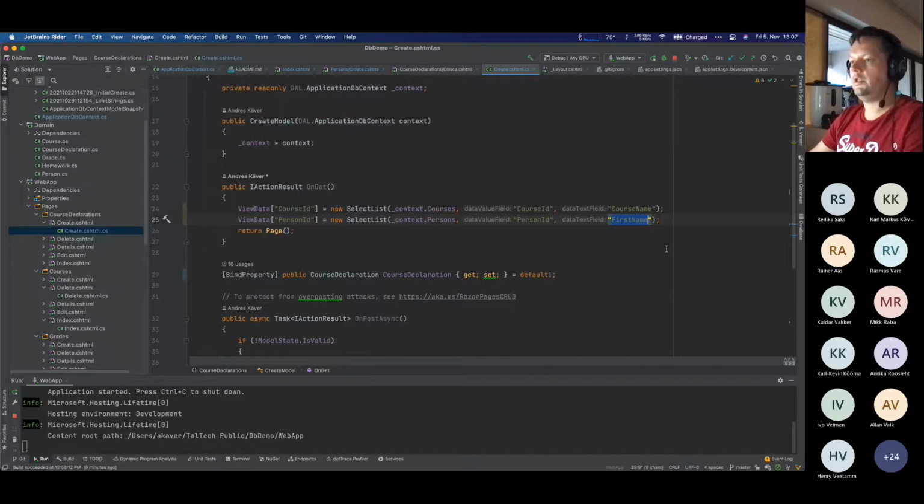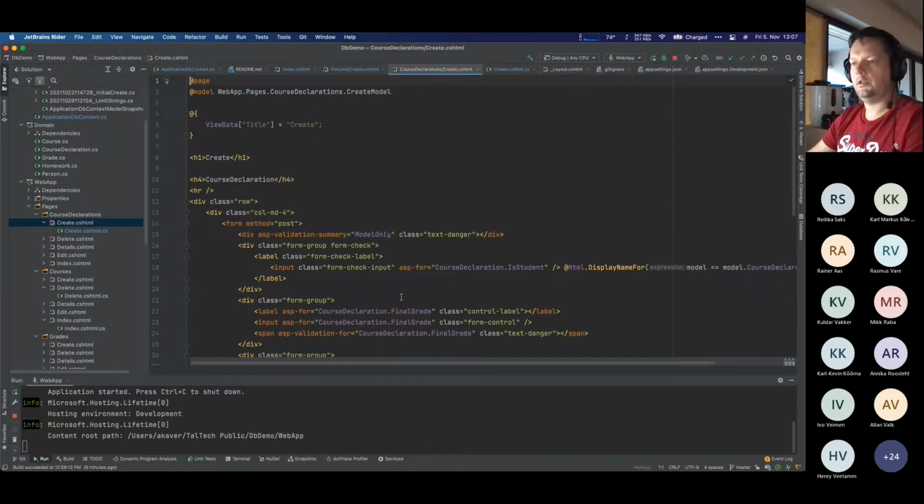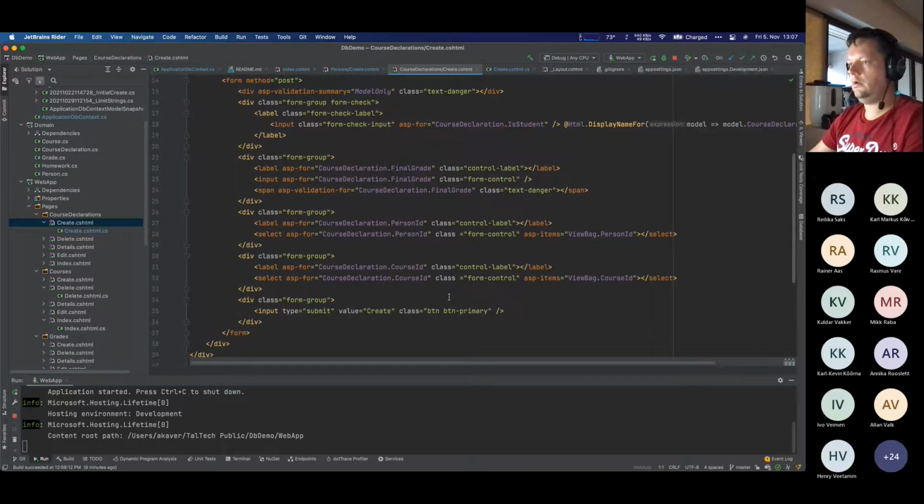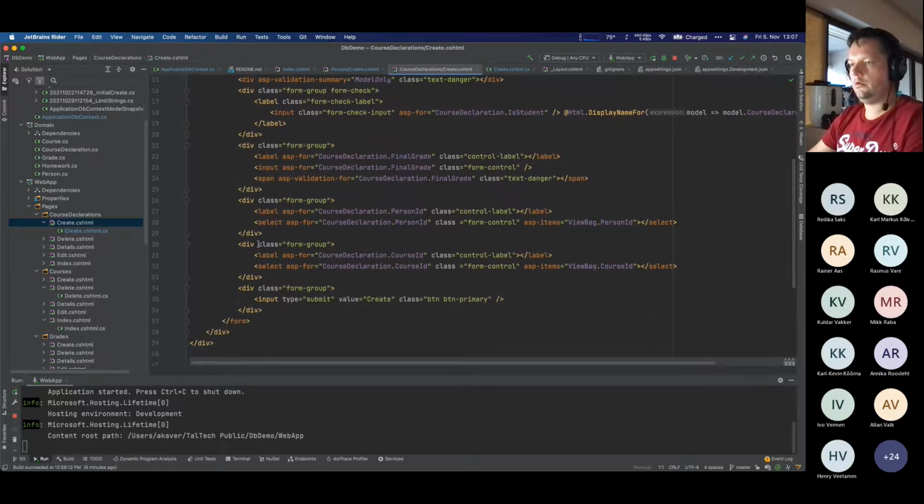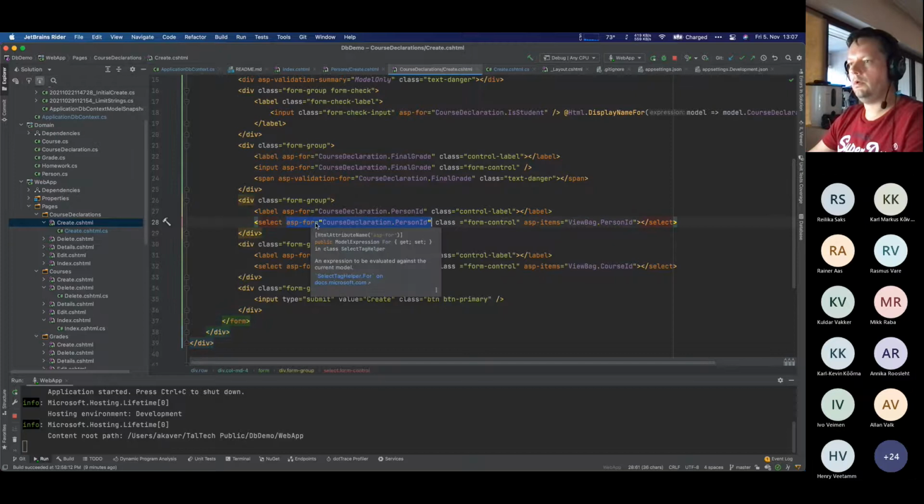There are different ways to achieve it. But let's first see how it's created in the C# Razor page. So course person, it's here. So it's a select. It has two tag helpers, asp-for. So what's the field we are editing? So where the data should go when the submit is clicked. And then asp-items. And this goes to the ViewBag PersonId.